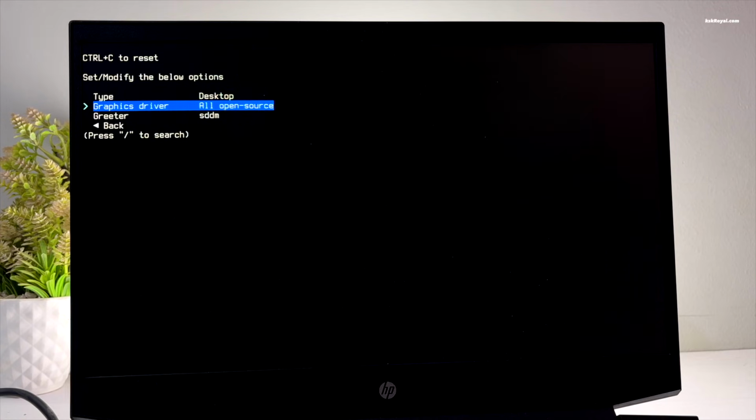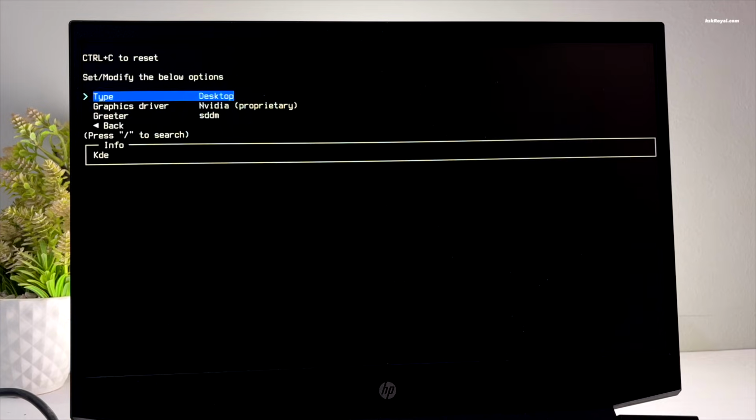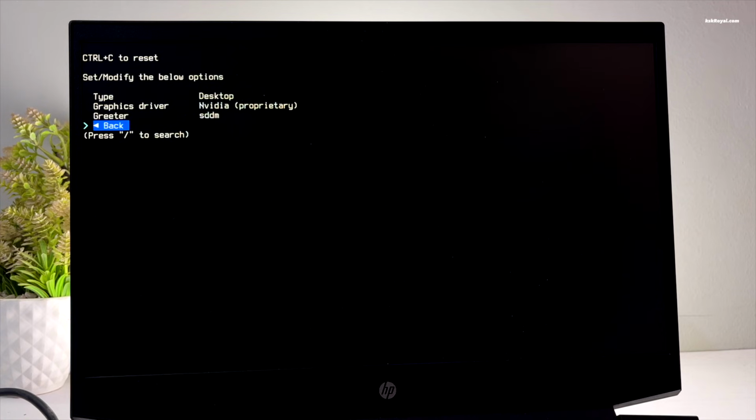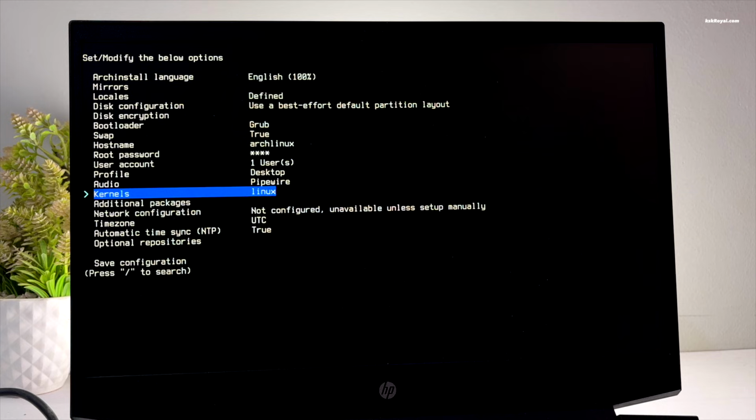Then choose the graphic drivers based on your hardware, such as proprietary for NVIDIA, AMD or ATI open source for AMD, and the same for the Intel. Now select the audio option and choose the audio server. For best results, it's recommended to use Pipewire. Optionally, you can install additional kernels, but I will stick with the latest kernel.